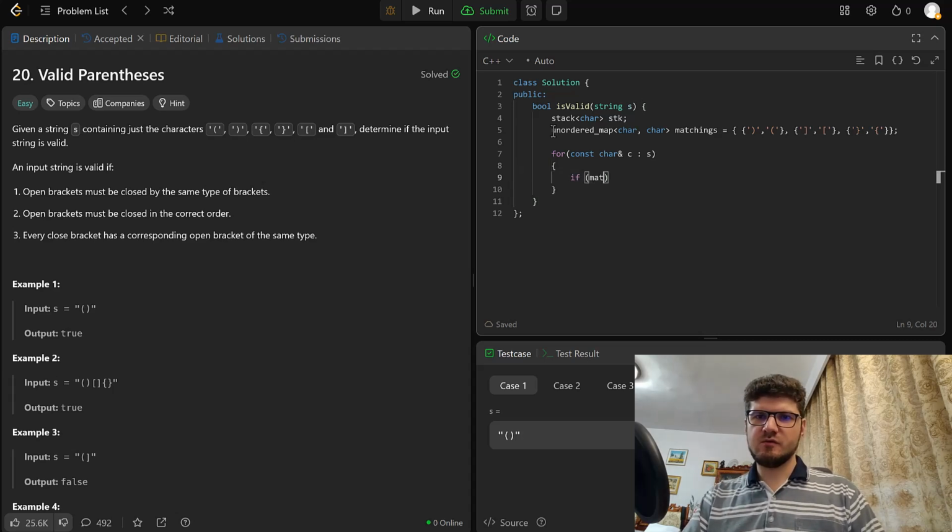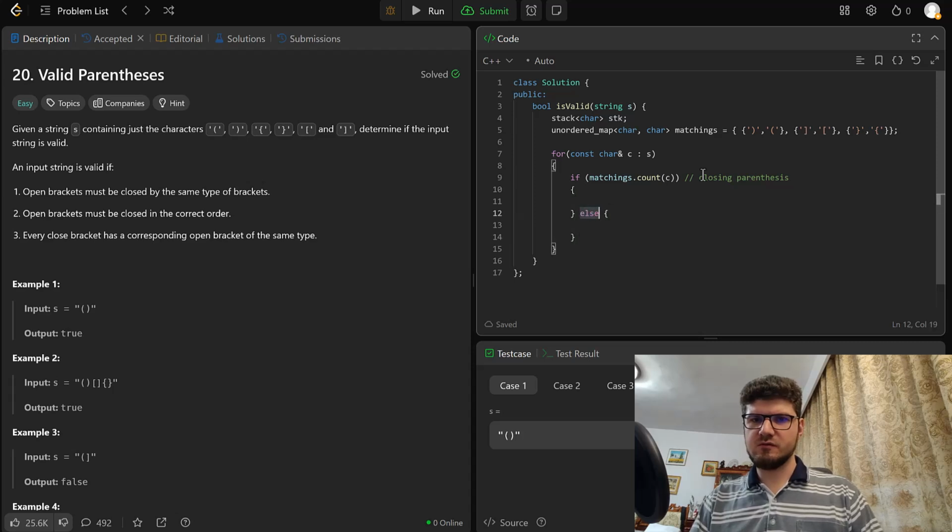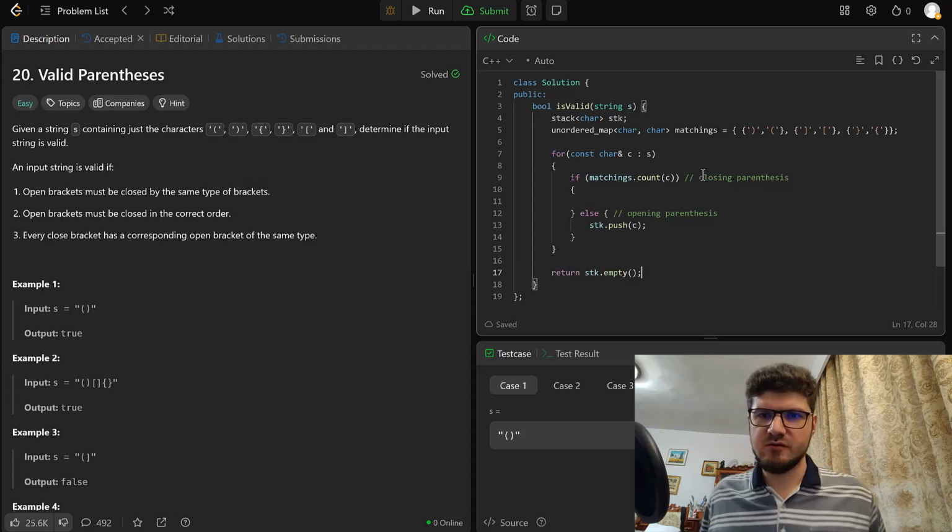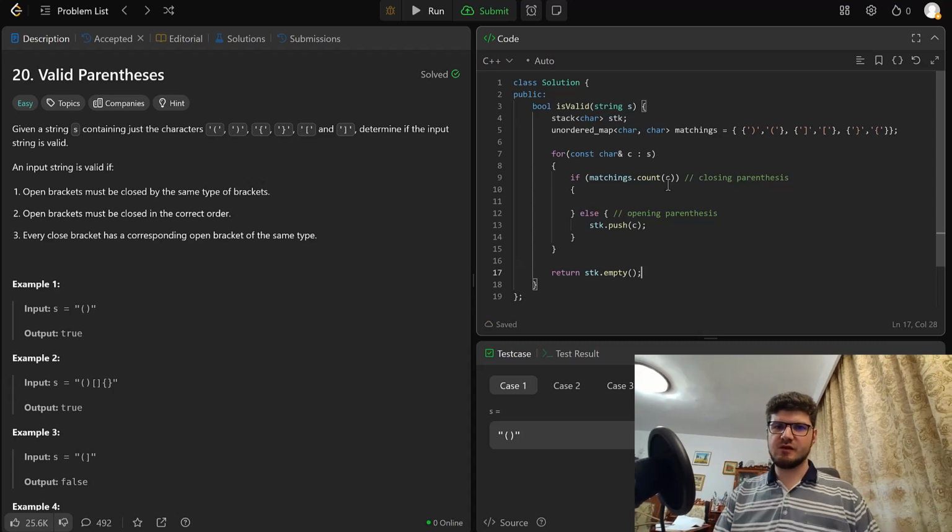And if we find a closing brace or closing parentheses, or an opening parentheses. So here, if we have the opening ones, we want to just push to the stack. And we said we're going to return whenever the stack is empty. It should be empty at the end. That should be true.